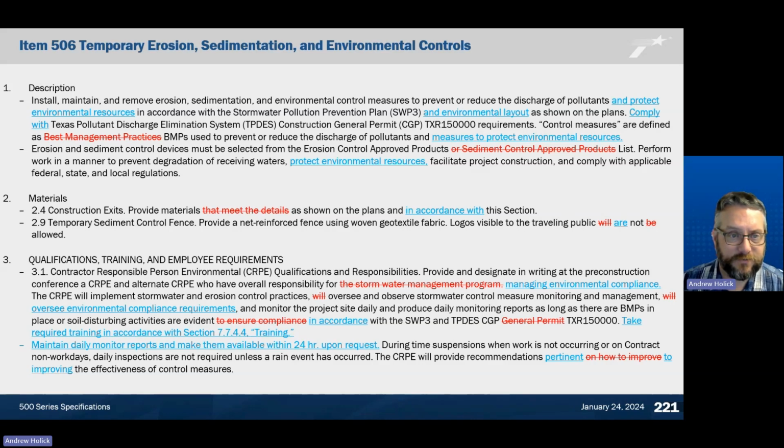Contractor Responsible Person, Environmental, will have overall responsibility for managing environmental compliance. They will oversee environmental compliance requirements, and they will ensure placement of BMPs for soil disturbing activities is in accordance with the SWP3 and the TxDOT construction general permit. Take required training in accordance with Section 7.7.4.4, Training. Maintain daily monitoring reports and make them available within 24 hours upon request. And the CRPE will provide recommendations pertinent to improving the effectiveness of control measures.